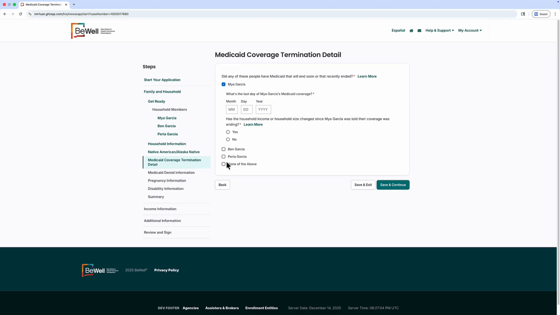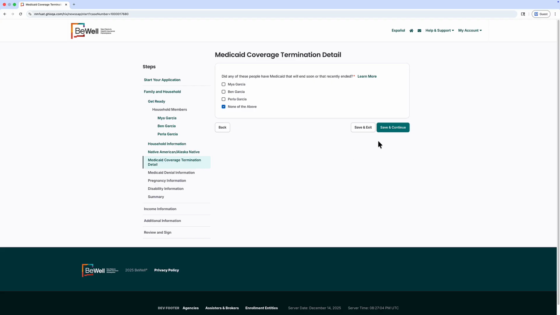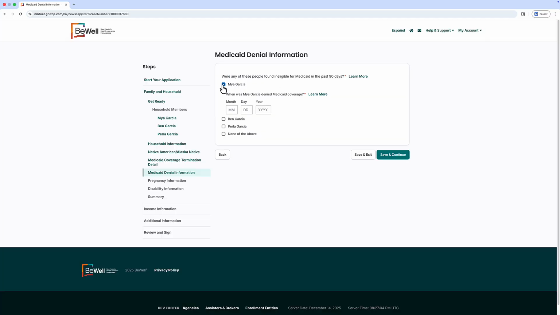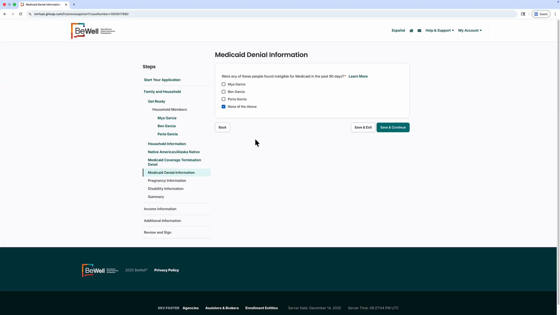If this doesn't apply to anyone, check none of the above. Check the box next to anyone who was found ineligible for Medicaid in the past 90 days. If this applies, enter the date coverage was denied. If you don't know the exact date, provide your best estimate. If this doesn't apply to anyone, check none of the above.